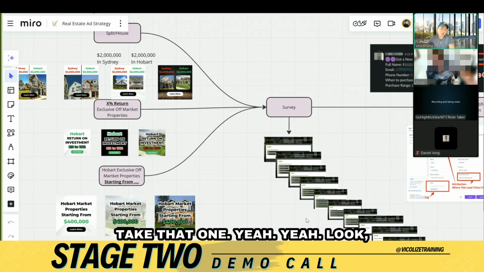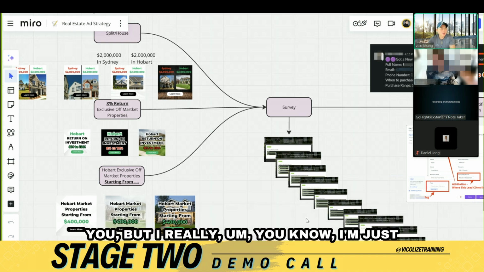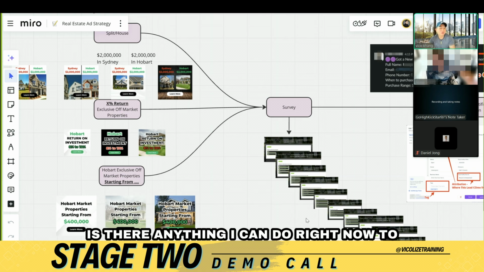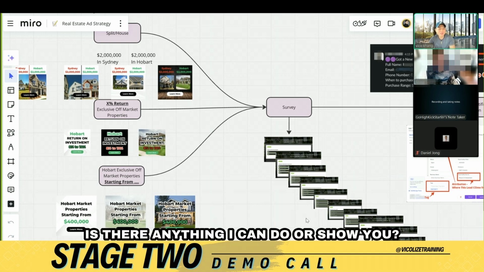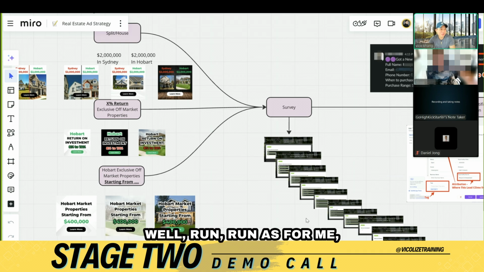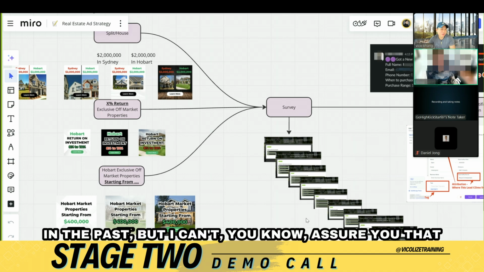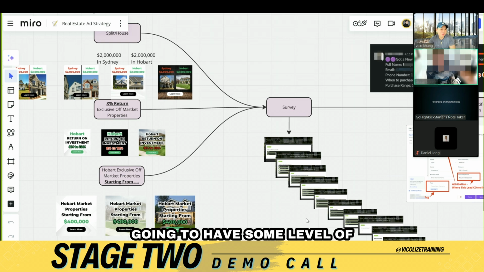Yeah, I'm just so sorry that you have to go through all this, people burning you. I'm just thinking how I can create more trust. Is there anything I can do right now to show you we're genuine? Is there anything I can show you? Well, run ads for me. I do have bad experiences in the past, but I can't assume everyone is doing the same thing. You've got to have some level of trust, otherwise I wouldn't have contacted you.